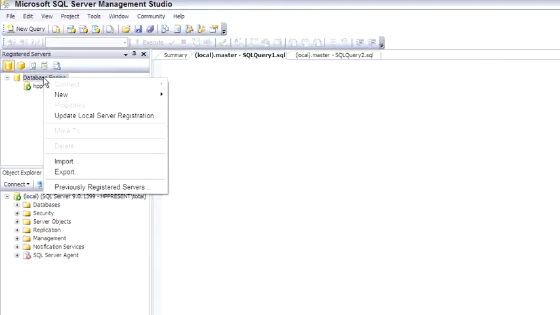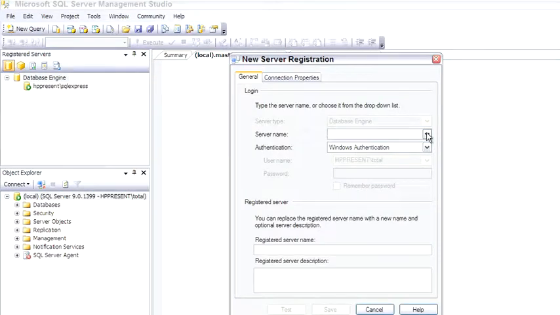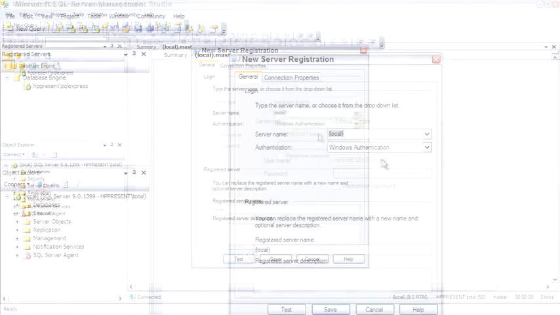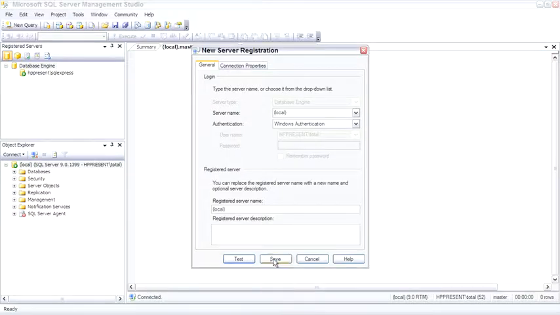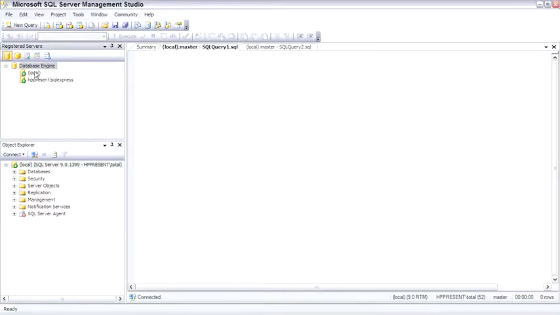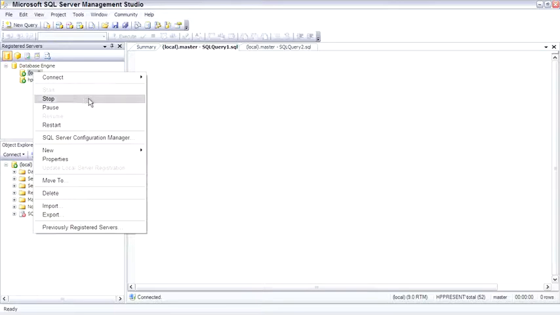To connect to one, use the right mouse menu to open up the context menu and say New Server Registration. I'm going to register the local server, test it. Yay, it's working. And save. Now that it's registered, we can start it, stop it, restart it, look at some properties.